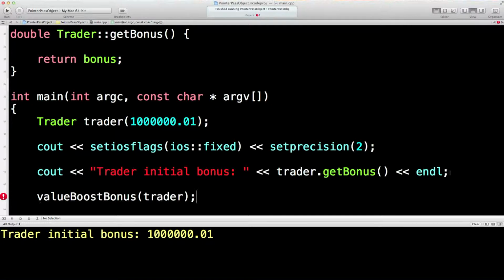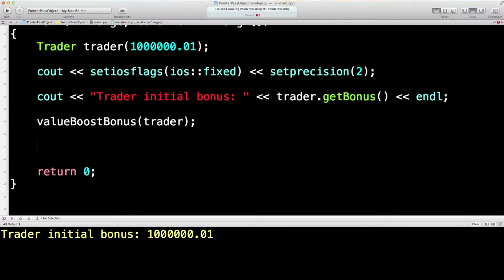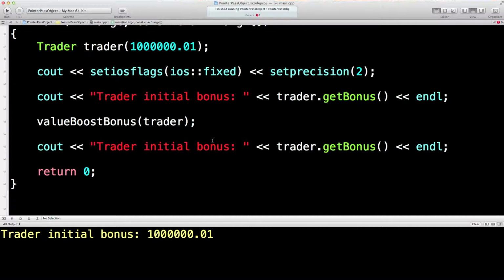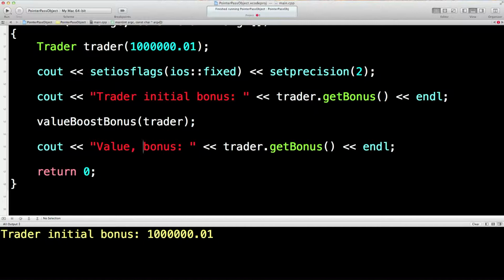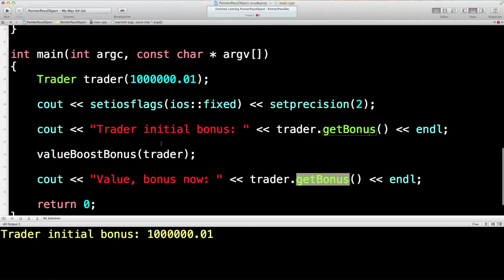And what I'm hoping is that this is going to call that triple bonus function and triple the bonus. So what does it come back as? Now what I'm hoping is that it goes from 1 million and 1 pence to, when we get to here, 3 million and 3 pence. That's what I'm hoping for. So let's see what we get.